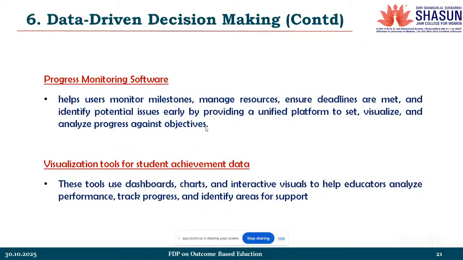And the final one is visualization tools for student achievement data. Again, you can use charts, dashboards, and interactive visuals to help the educators analyze their performance, progress, and identify the areas of support. So these are the six major categories where all your technology tools can fit.